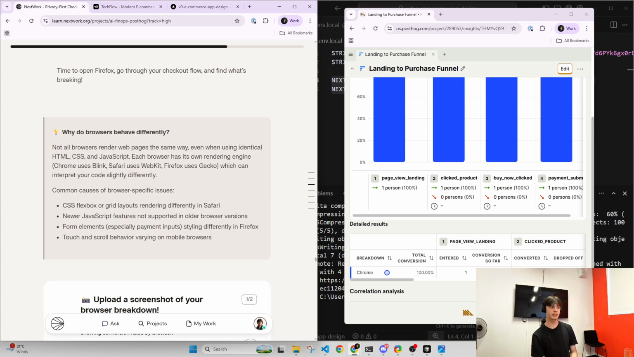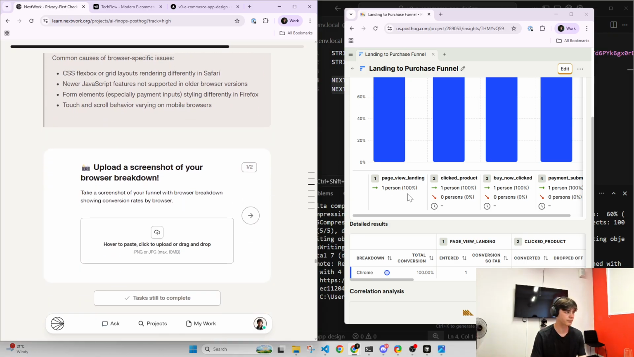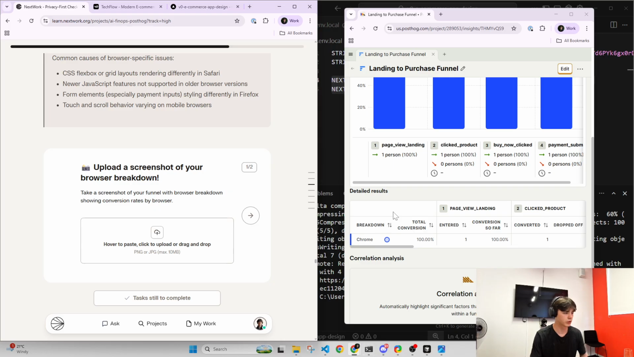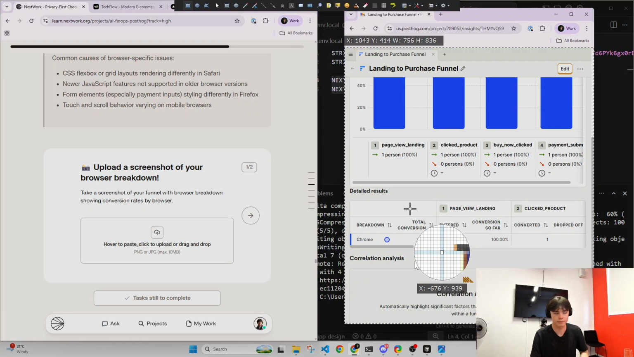Common causes are CSS, Flexbox, or grid rendering differently on Safari, newer JS versions not supported on older browsers, form elements styling differently in Firefox, and scroll behavior on mobile browsers. Cool, so we'll just send a screenshot of this.